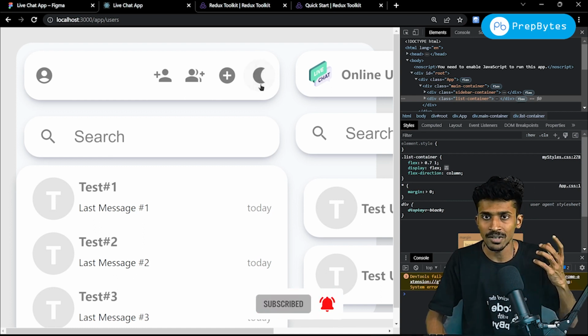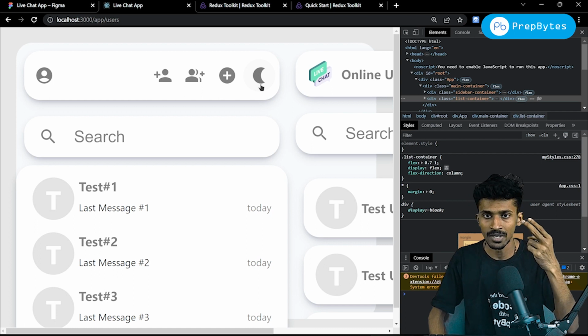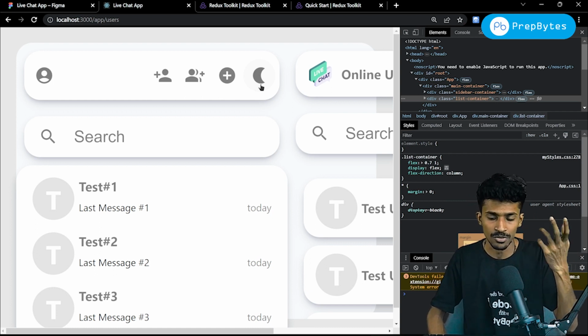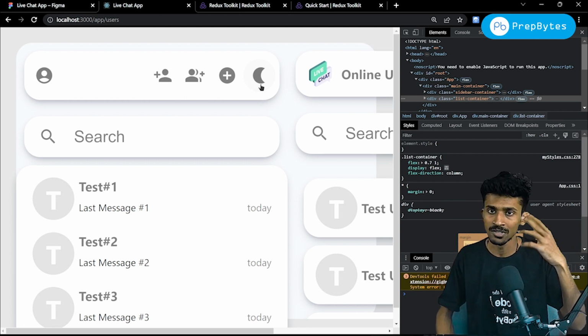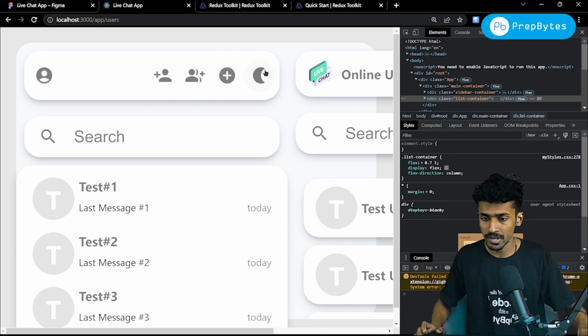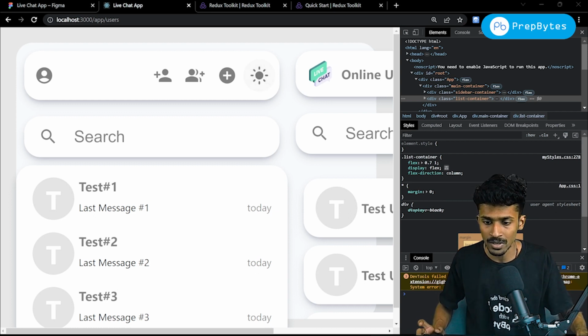So the idea is really simple. We have a boolean variable which is telling us whether light theme or dark theme is required. If the value is true, it means it's light theme. If the value is false, it's dark theme. Now the next thing to do here is, on click of this, I want the themes to toggle.